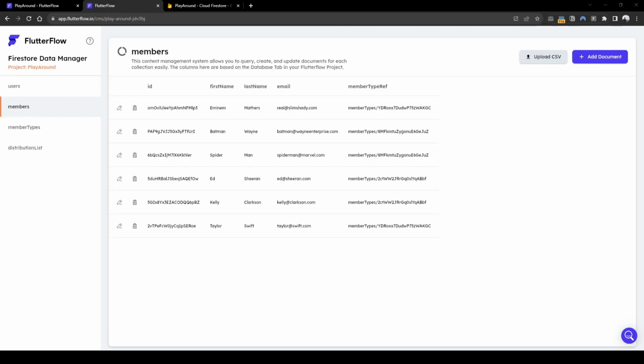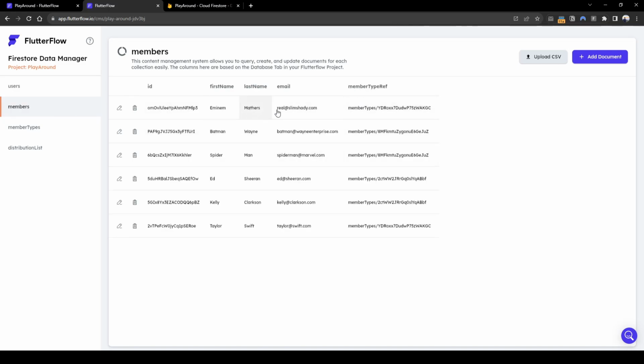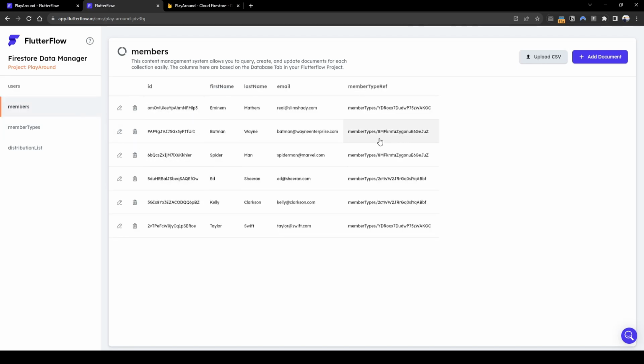Let's get started. Let's quickly walk through the backend database structure. So here we have a list of members. So here you can see there's Eminem, Batman, Spider-Man, Ed Sheeran, Kelly Clarkson, Taylor Swift, each with their own respective emails. And then there is also a member type where there are basically 3 member types: bronze, silver, and gold. And each of these members belong to a specific member type. So for example, Real Slim Shady, I believe, belongs to the gold tier, and Batman belongs to the bronze tier.